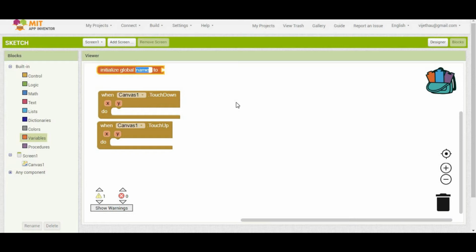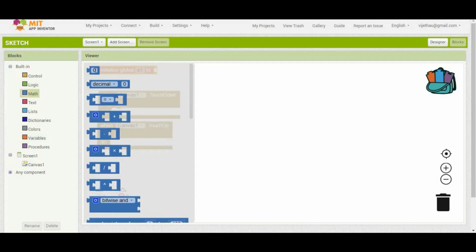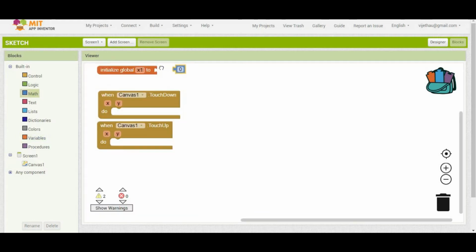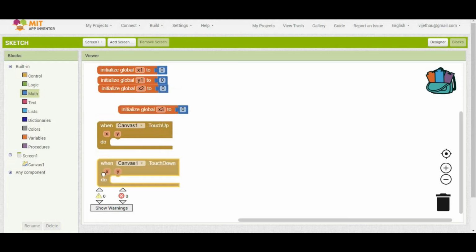Let us name the start point coordinates as x1, y1 and the end point coordinates as x2, y2. Let us initialize the values of these points to 0. From the math component, drag and drop the constant and set it as the value of each coordinate. We'll copy the value of x1 to create the variables y1, x2 and y2 and we'll rename it accordingly.